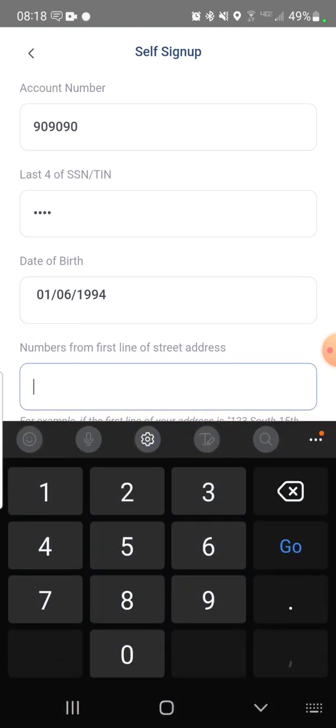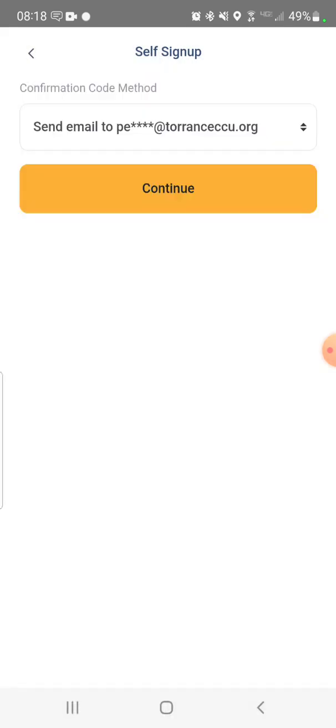street address. So if your street address is 1234 5th Street, Unit 67, you're going to type in 1234567. Tap Continue. And then next, we will need to authenticate this device with a 6-digit confirmation code.